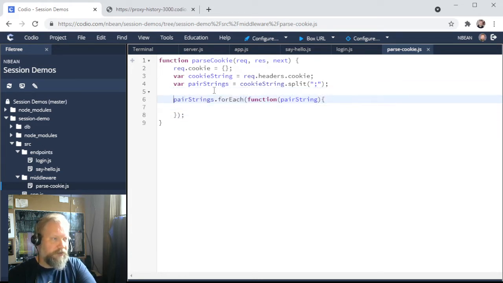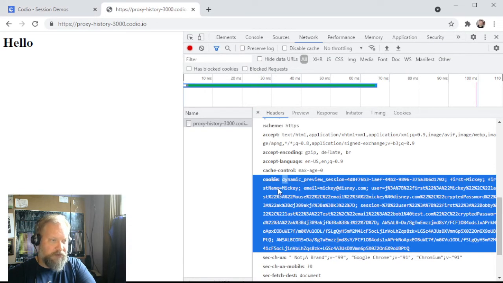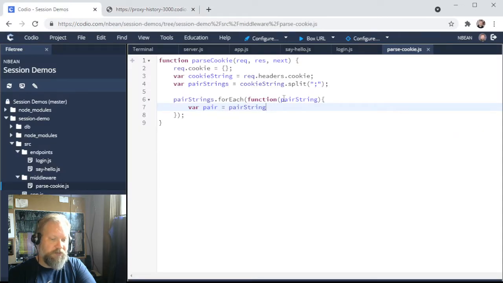and inside of this iteration we're going to go ahead and break up that pair string. So let's call this pair equals pair string. And if we go back and look again at the cookies, or if we look at the definition of cookies, there's an equal sign between the key and the value. So we're going to split on that equal sign, and that will give us an array where the first entry is the key and the second entry is the value.